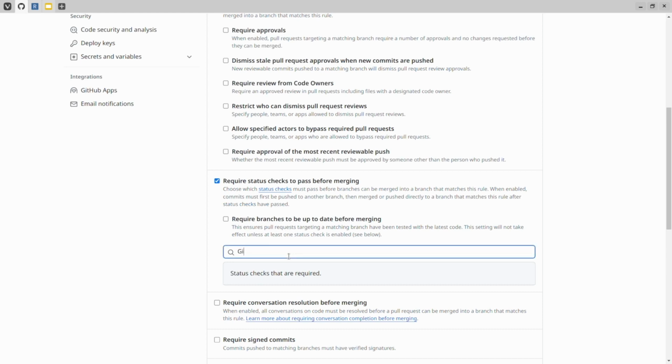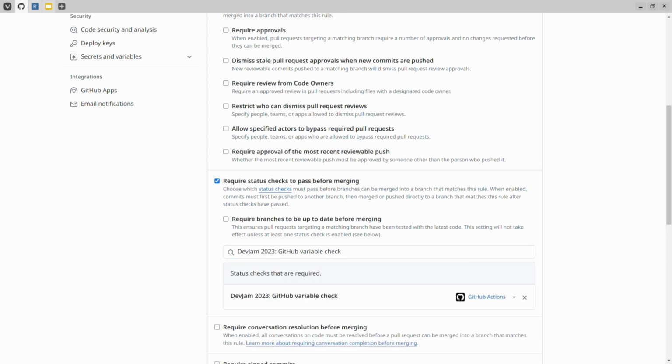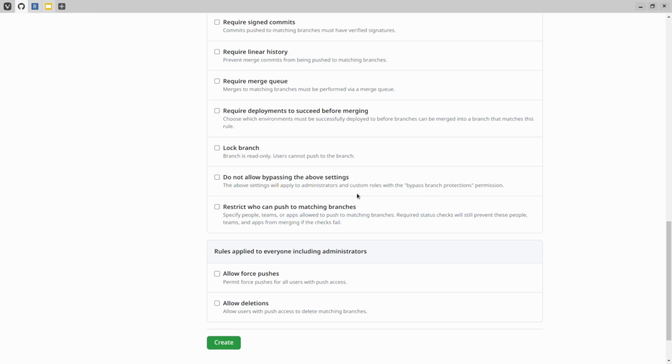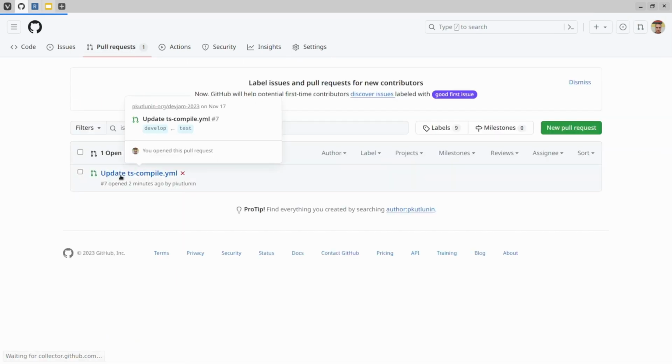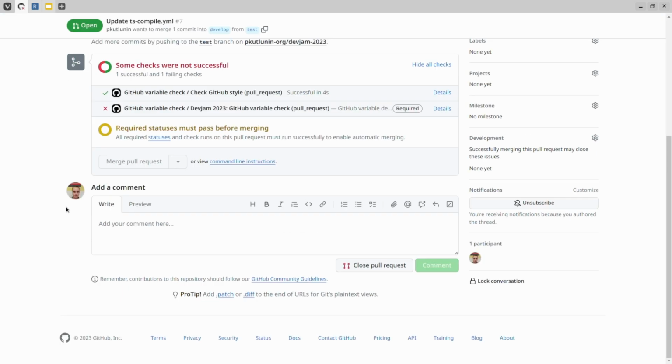So here we can actually start typing, and we will get our check here. So we can say we only allow the merge when this is successful. So that's what we want. And what I also like to do is to restrict it for everyone, so even for myself. Let's create it. OK, so it's created. Let's navigate back to the pull request, and hopefully I won't be able to merge anymore. And you can see that I'm clicking on it, and nothing happens because it's, of course, disabled.